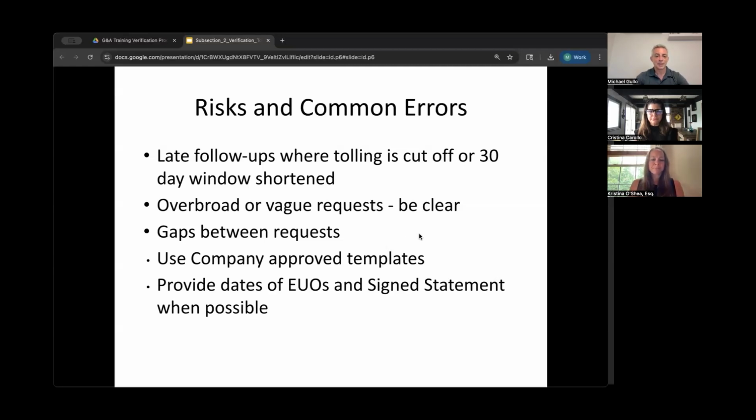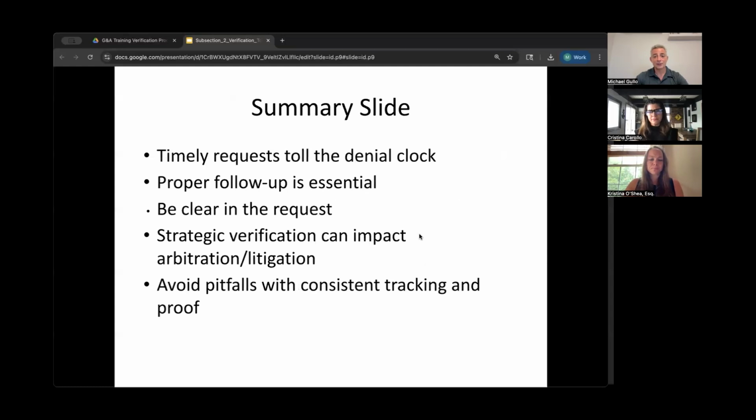So, in sum for this section, the timelines are pretty straightforward. Get these things on time. Watch the denial clock. It's always 30 days. We toll that time with our verification requests to start that 30-day clock. Be clear. Be consistent in your mailing practices and the tracking of the proof throughout the company. Follow those best practices the best you can.